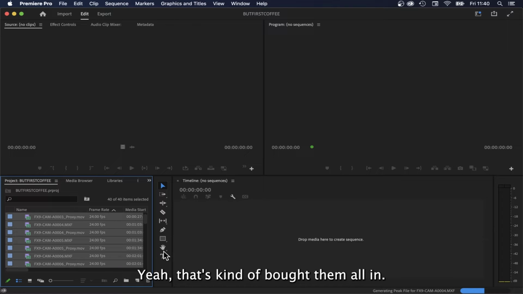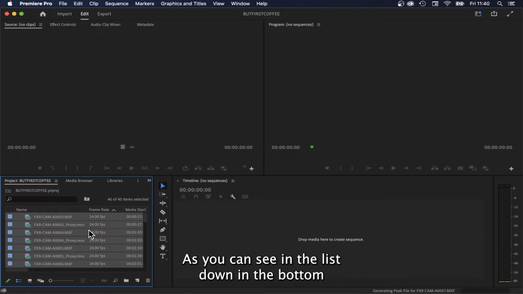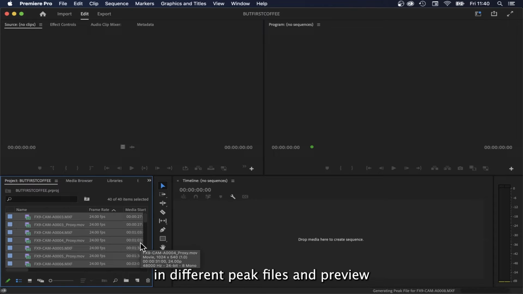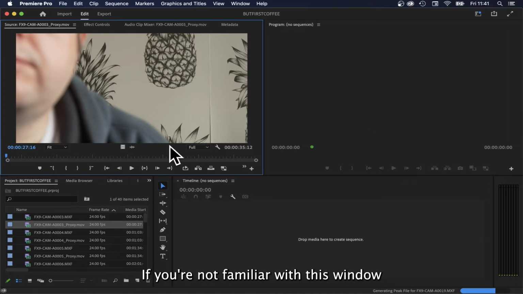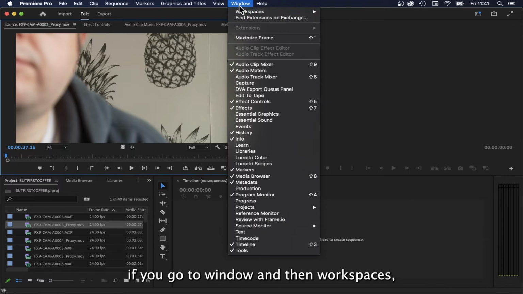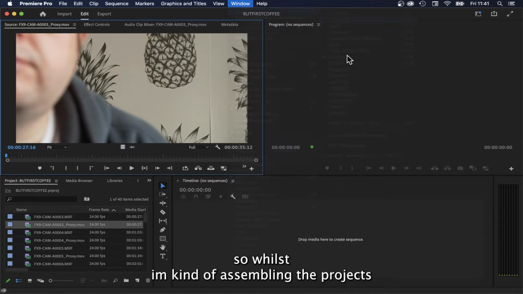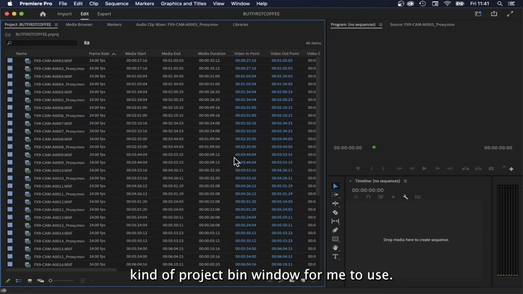Yeah, there you go. That's brought them all in. So we should have them roughly in order there, as you can see in the list down in the bottom. It's also just taking a minute in the background, generating different peak files and preview files and all that kind of stuff for us to be able to watch it. If you're not familiar with this window, sometimes it might come up with a different layout. If we go to Window and then Workspaces, what you'll find is you've got these different layouts. So whilst I'm assembling the project, I'm going to go into Assembly mode so that we have a bigger project bin window for me to use.